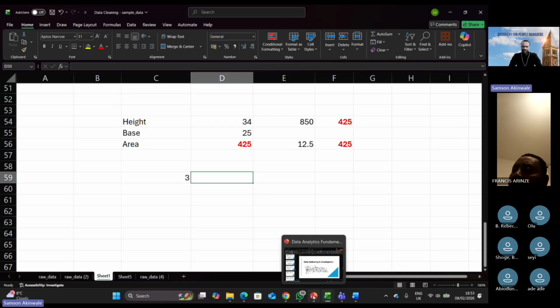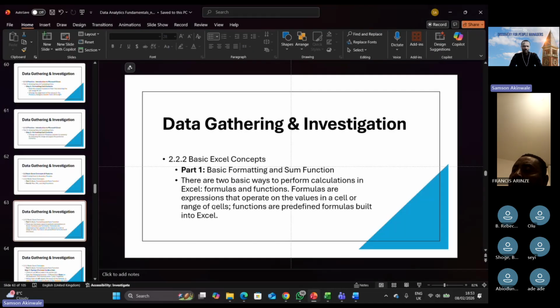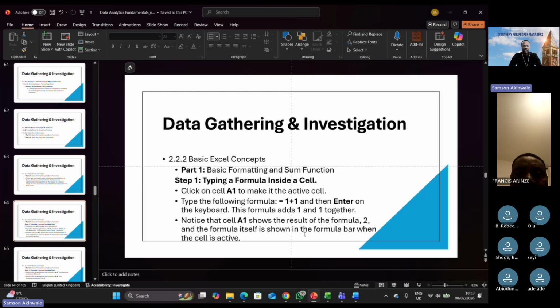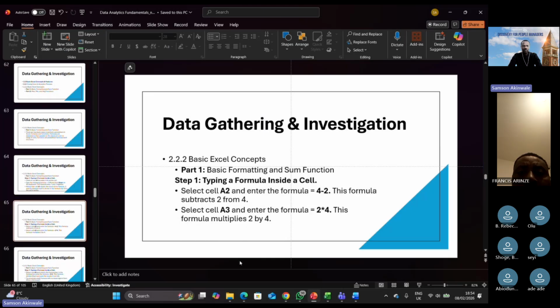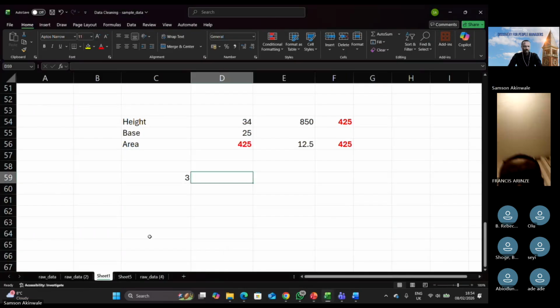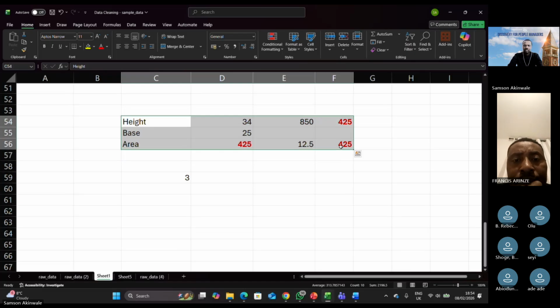Let me just try and give us another example again so that we can see clearly on that. So let's pick from cell A1, like I've already done. We introduce 1 plus 1, then we put in that one there. So it gives you the result as 2 straight away. Then we can do for A2, 4 minus 2, then A3, 2 times 4. I can remove this.